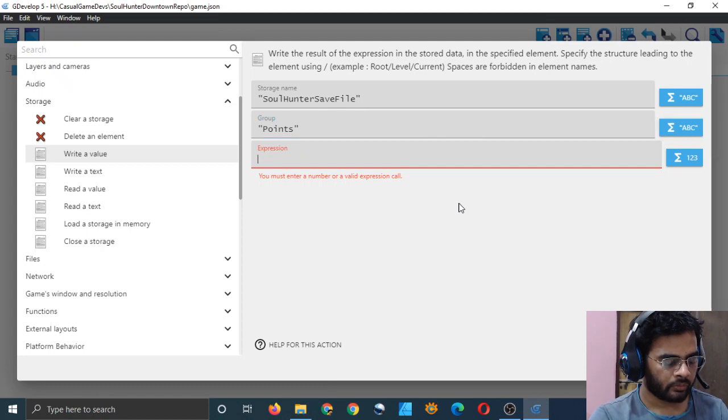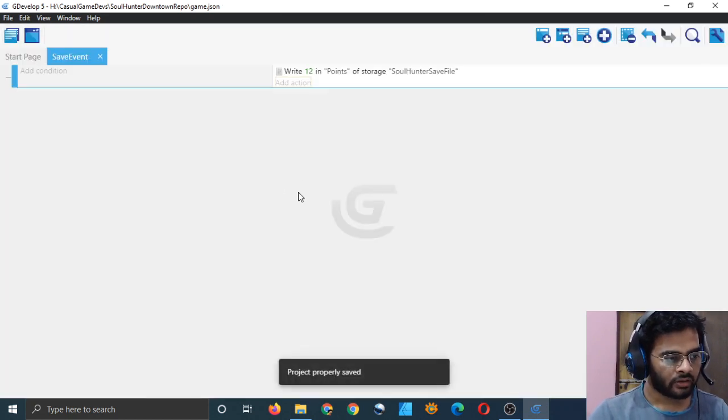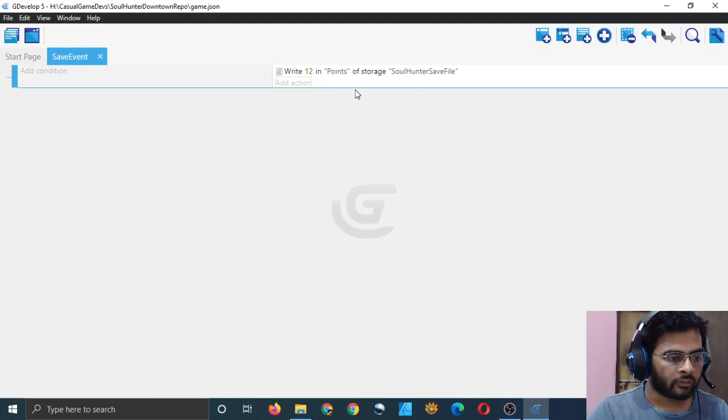And in the expression, I will type 12. So soul hunter save file points and 12. Yeah. Let's try. I'm just seeing if it saves at all. So I saved something in Soul save file.